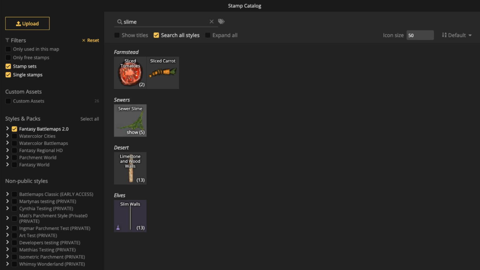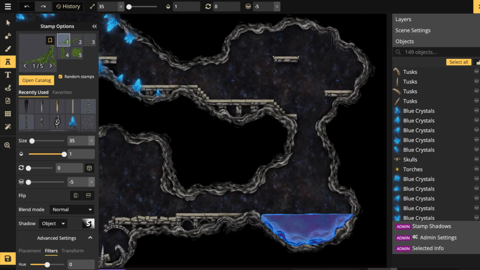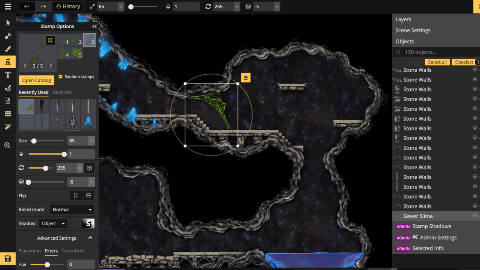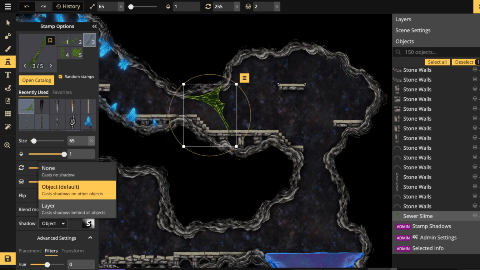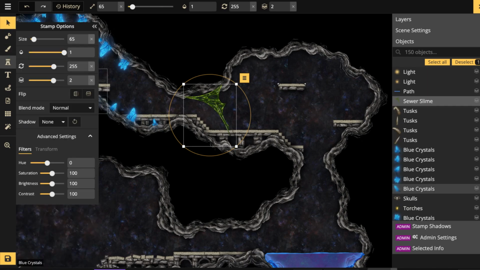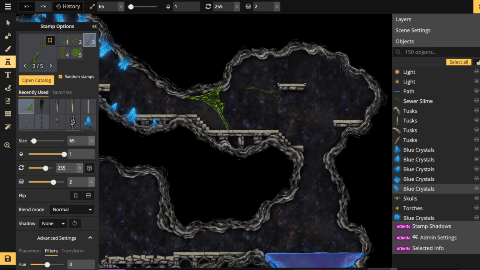Okay, so this sewer slime absolutely works great. What I'm going to do is pretend that this stuff is super sticky and requires a way to get around it. So let's add this. I think it's set to object shadow. Let's just turn that off. Let me make sure. Is the object shadow off? Perfect. Okay, so this stuff's really sticky and it's hard to get off.